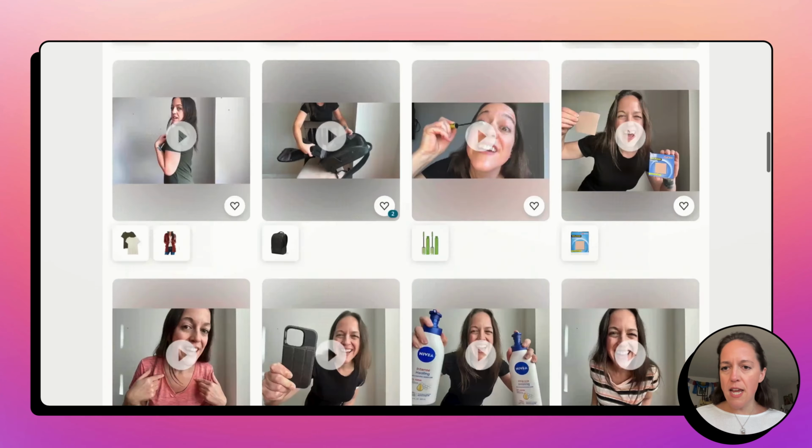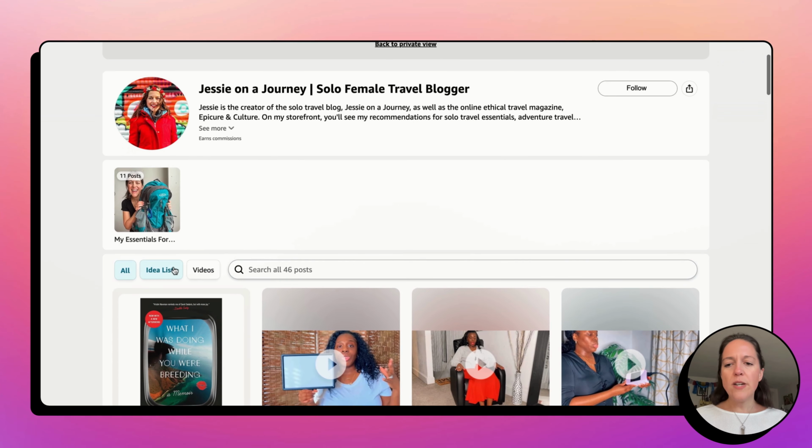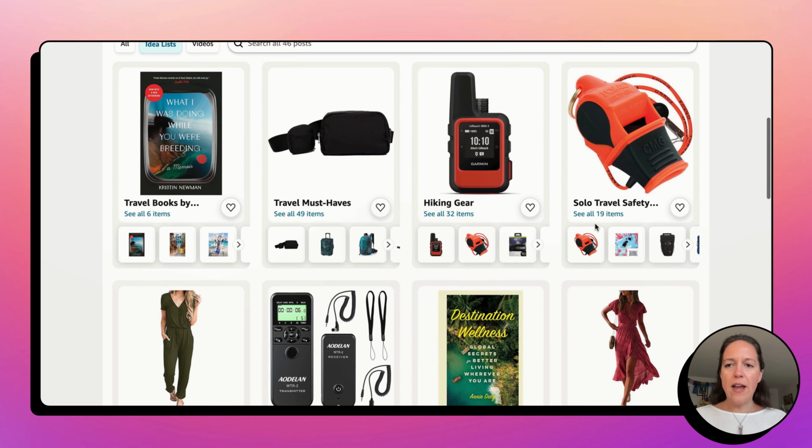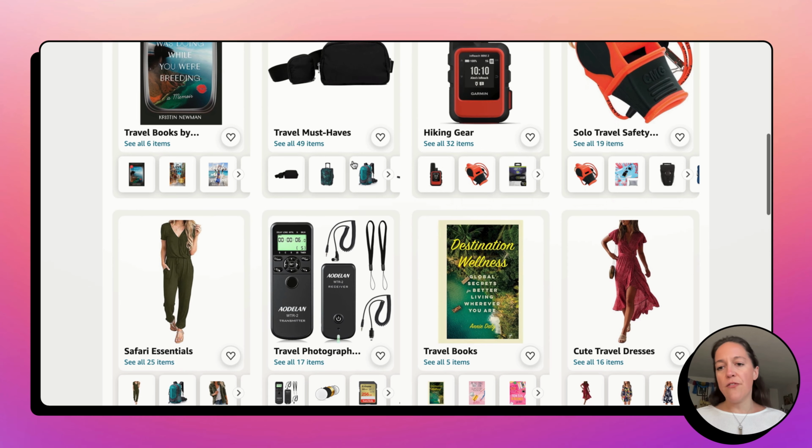You can create, where are my lists? Here we go. You can create idea lists. So I have travel books by women, travel must-haves, safari essentials, cute travel dresses, all these different things. Oops, I have 2 travel books lists. I'm just noticing that. Let's combine those. But anyway, you can create these themed lists, and then you can promote the whole storefront, or you can promote specific lists in content where it makes sense.